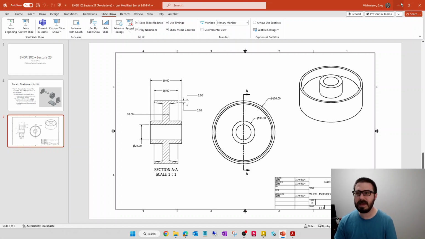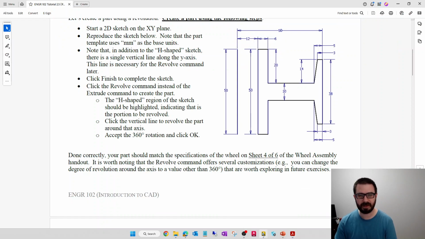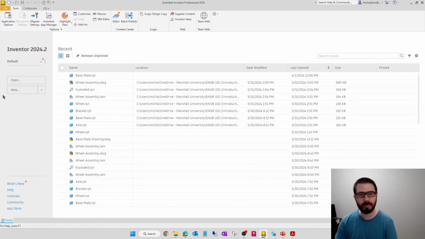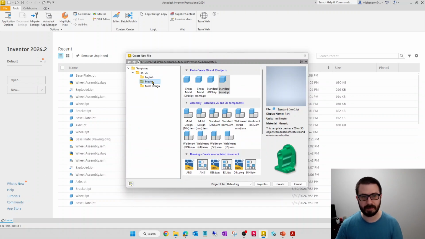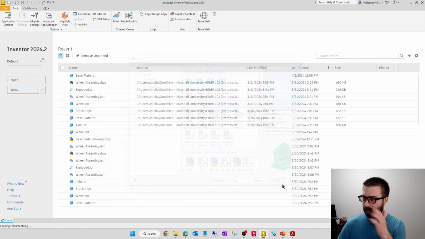Okay, let's go ahead and go to Inventor. So here's Inventor. I'm going to create a new part. Remember, we're in metric land, so I'm going to go to the metric box. I'm going to create a standard metric part. We're going to create this.